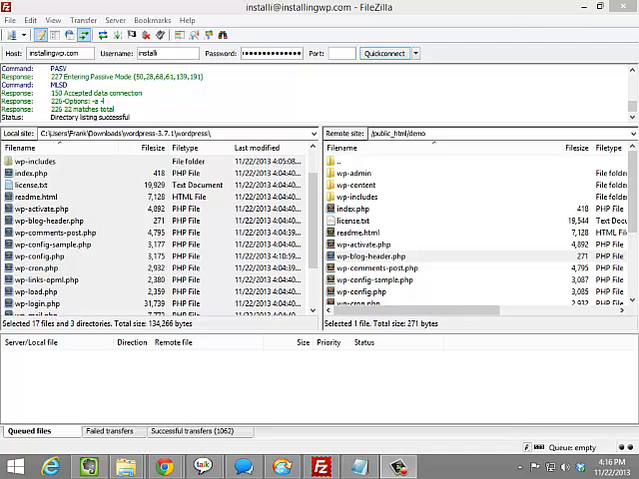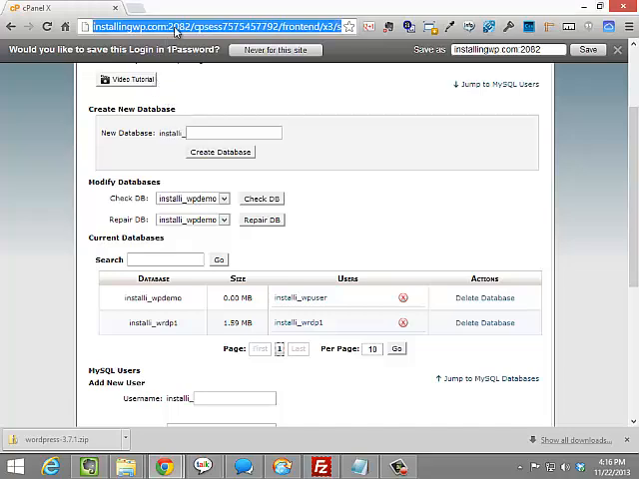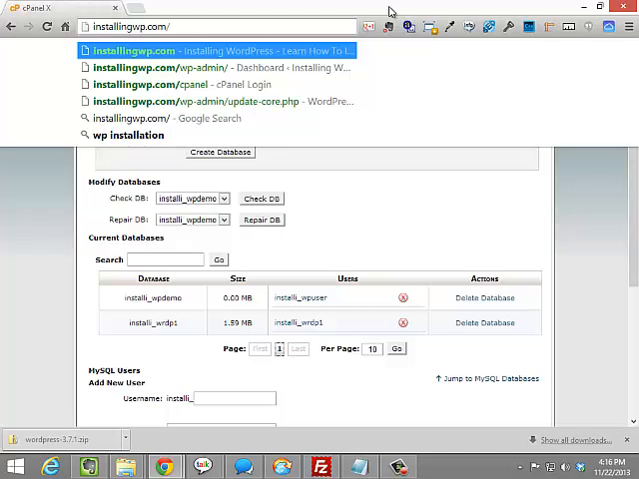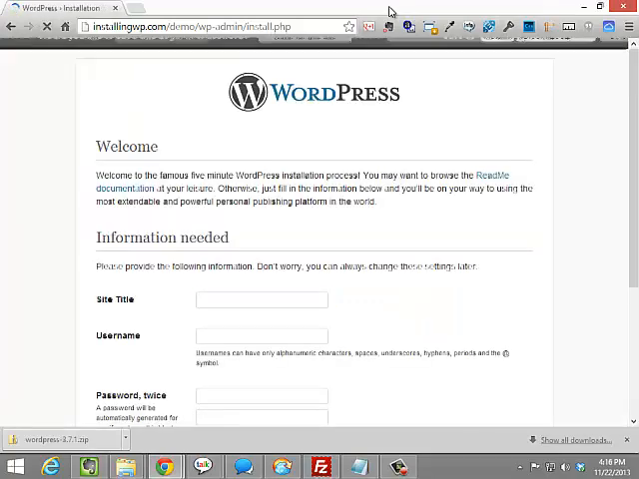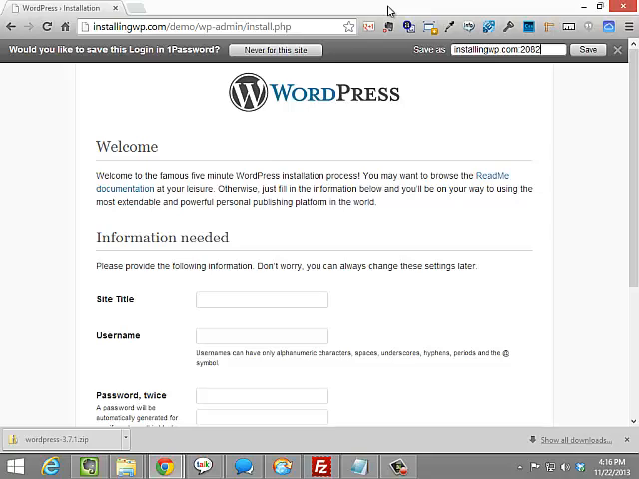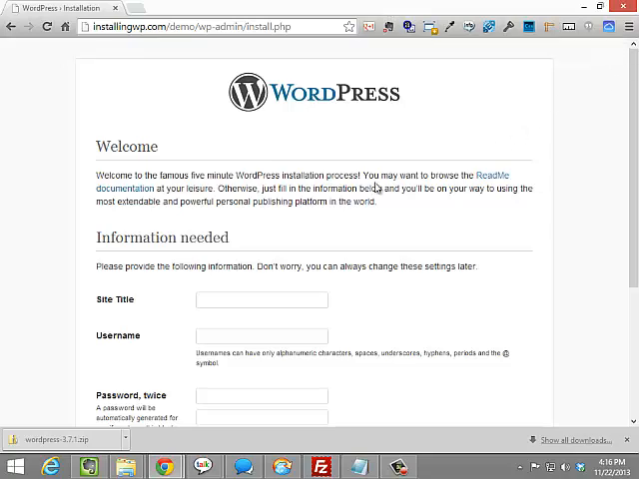Okay, it looks like our files have uploaded. Now the next thing we need to do is run the install program. So we'll just go ahead and minimize this for now, and we're going to go back to our browser window, and I'm going to go to our website here, installingwp.com, and we put that in a demo folder, and I need to go to wp-admin, and we'll need to go to install.php. So it comes up with this screen here. My password manager pops up there, so disregard that.